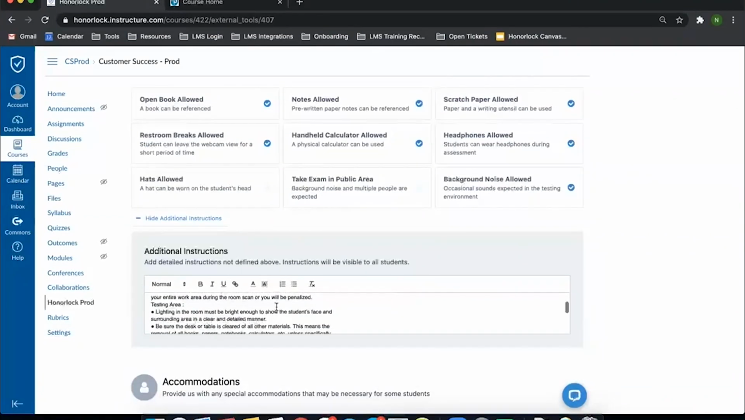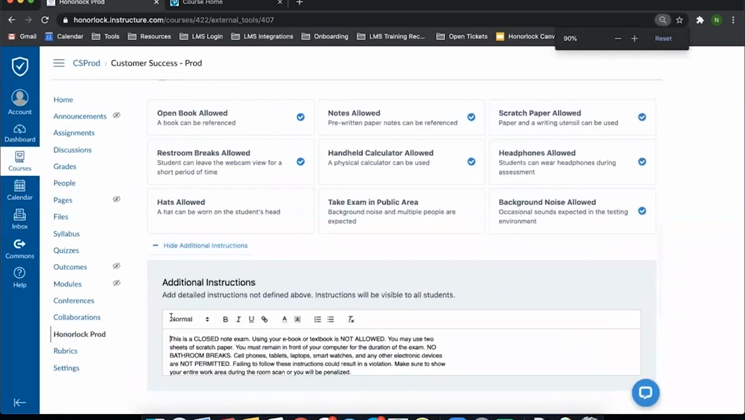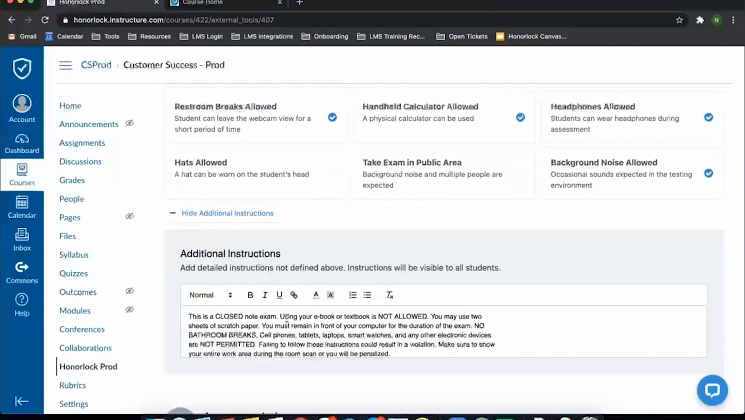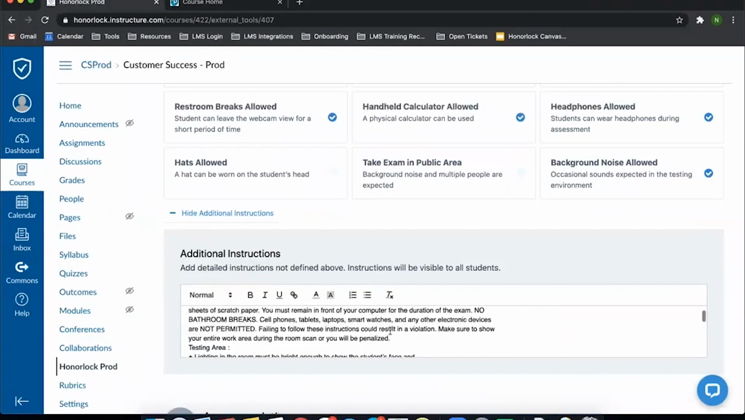Now, the additional instructions is a great place to expand on all of these toggles that I just went over. I have a really detailed example. Let me zoom in on my screen a bit here so you can actually see it. I let the students know it's a closed note exam, and then I proceed to tell them everything that is or isn't allowed, most of which is not allowed. Cell phones, tablets, laptops, smartwatches. I even let them know to show their entire work area during the room scan or they will be penalized.